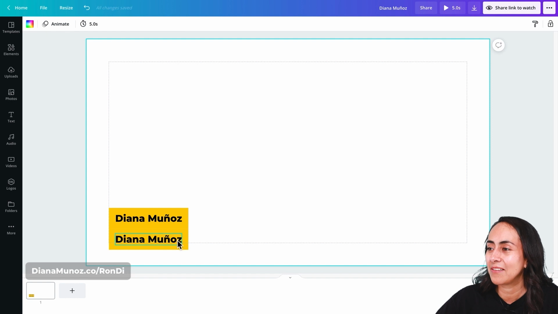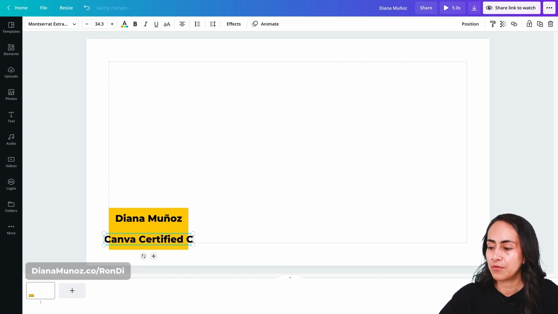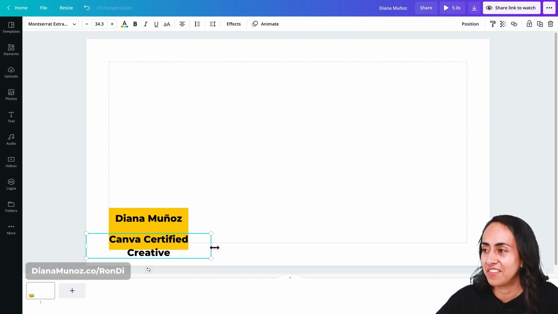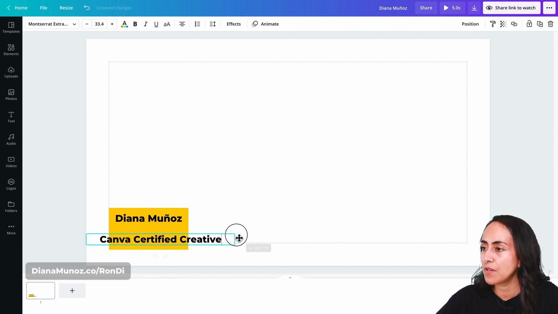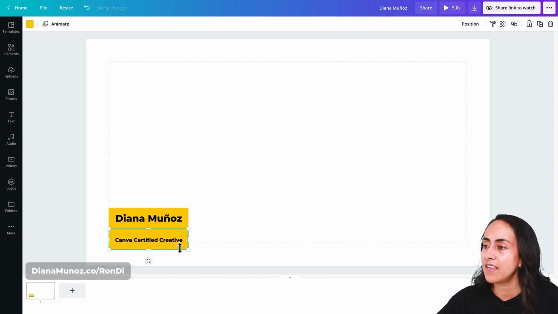In this case, I'm going to add a Canva certified creative because I am a Canva certified creative. And for this text to be aligned to the one on top, I'm going to decrease the size of this second text box, maybe like this. And then I will change the color of the text box that is holding the Canva certified creative text box.